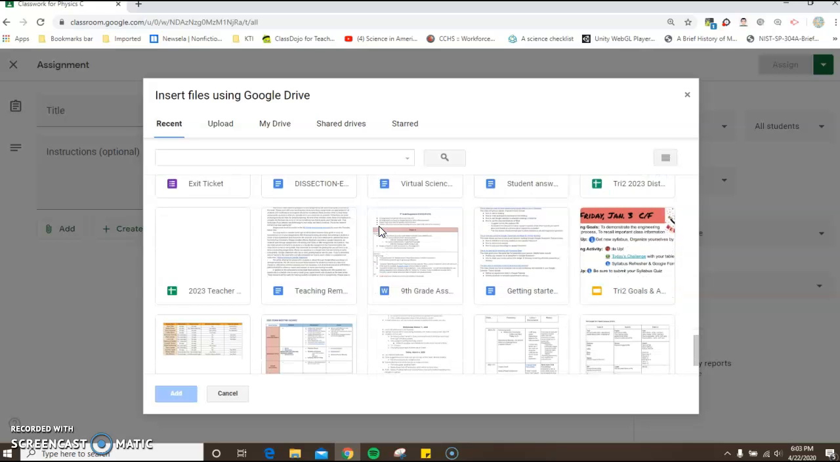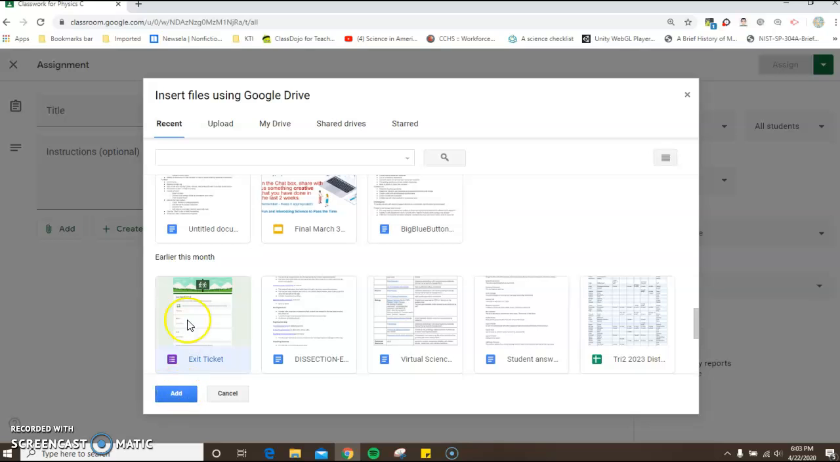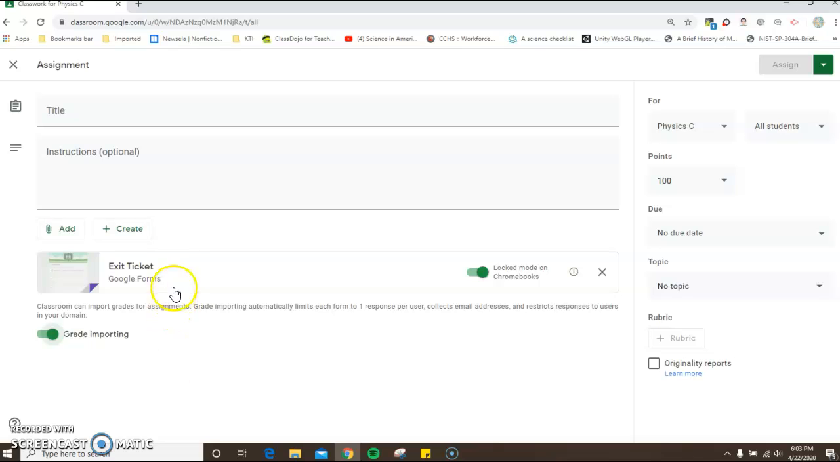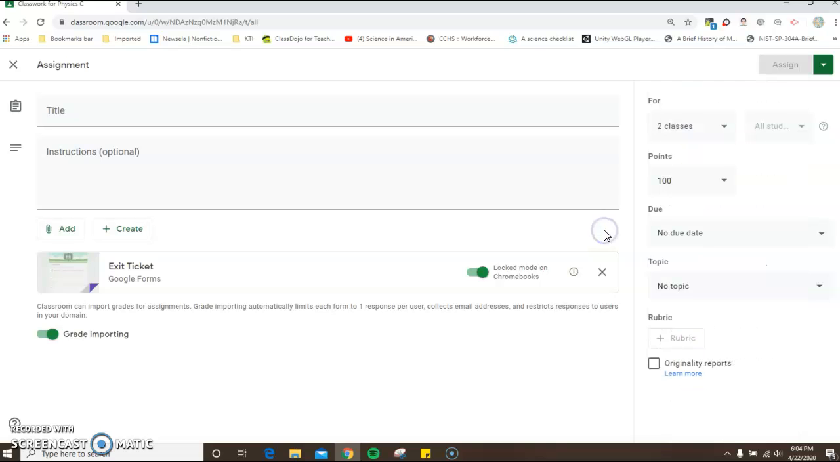So let's say that I had created an exit ticket here. This is just a generic one, but you could just click on the exit ticket that you had created, add that. It shows up right there. You can give it a title, give the instructions. Here is where you can assign it to more than one class. So if I wanted to assign it to physics and I wanted to assign it to Trimester 3 practice and any of these other classes, I would just pick more than one class, and it will assign it to all students.